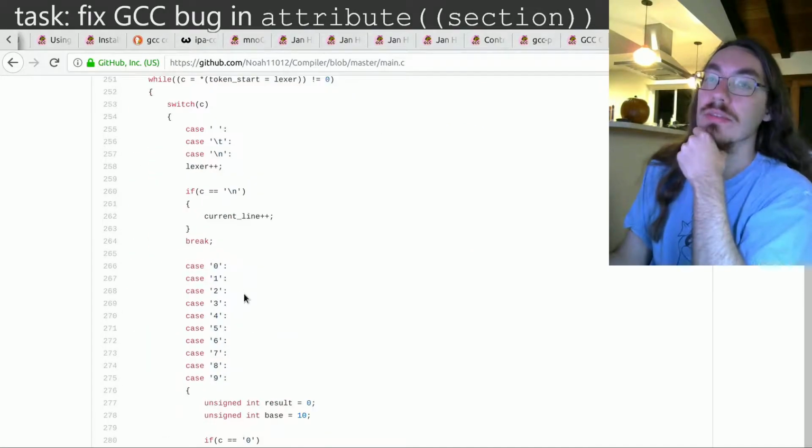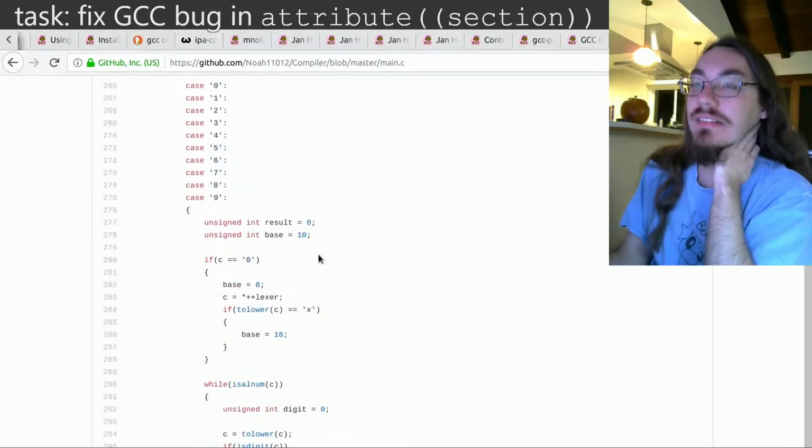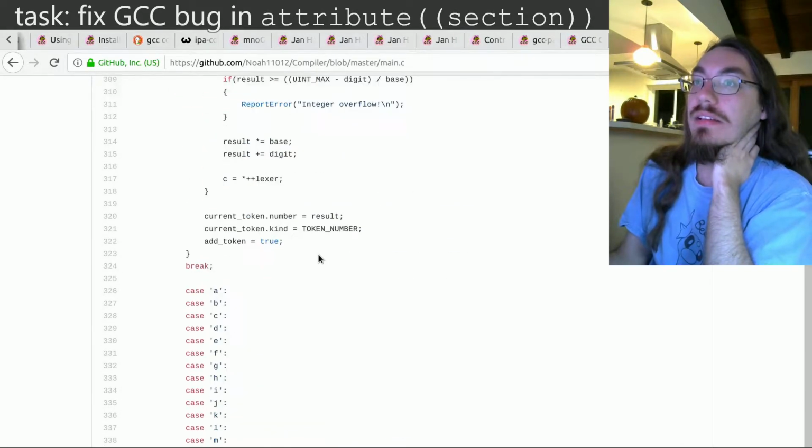Should I implement a queue system so people can queue their thingies? Okay.